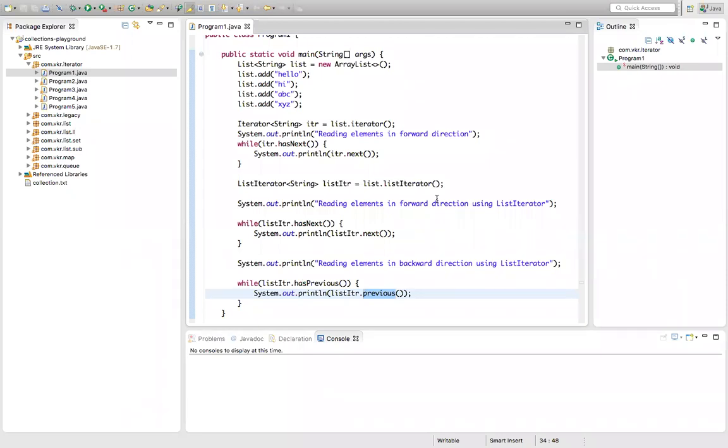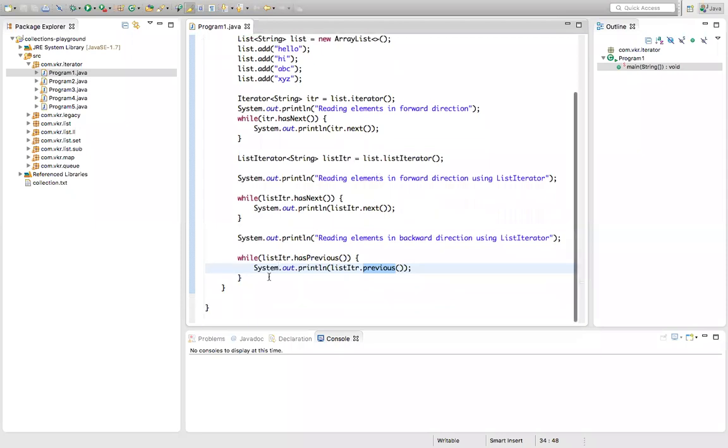Now in this program, what we are saying is how to read the data of collection API classes. We can read the data by using Iterator, and by using ListIterator, we can read the data.